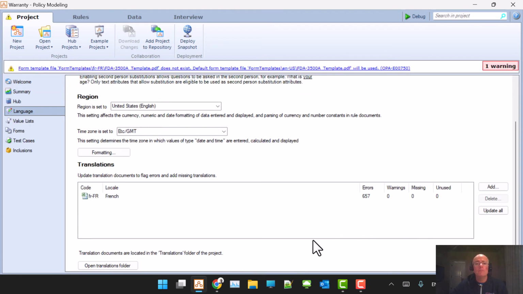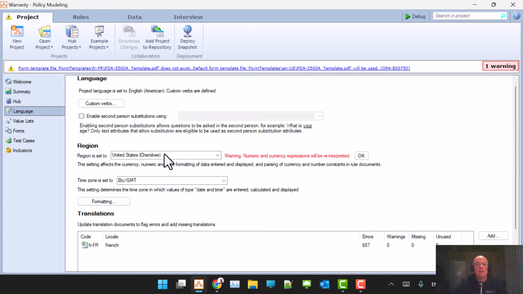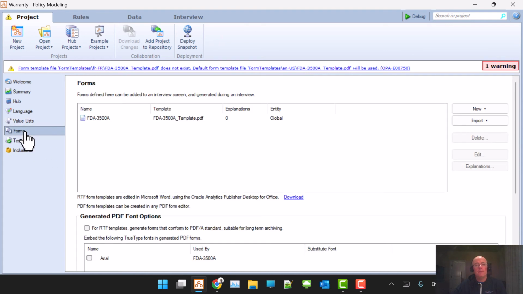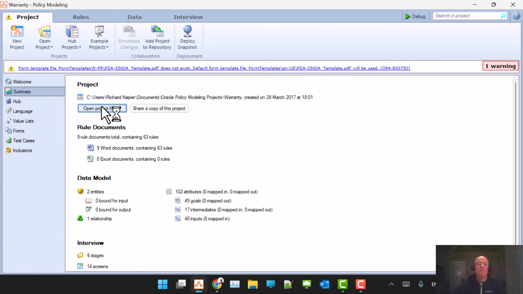So there you go. Okay, so there's a warning about accessibility. There's a warning to tell me that because I've added a French language, it's expecting that this PDF file that we created earlier should now also exist in a French version. So it's saying this particular file doesn't exist, so I'll use the English one instead. You'll recall that forms are stored in a particular folder of your project.